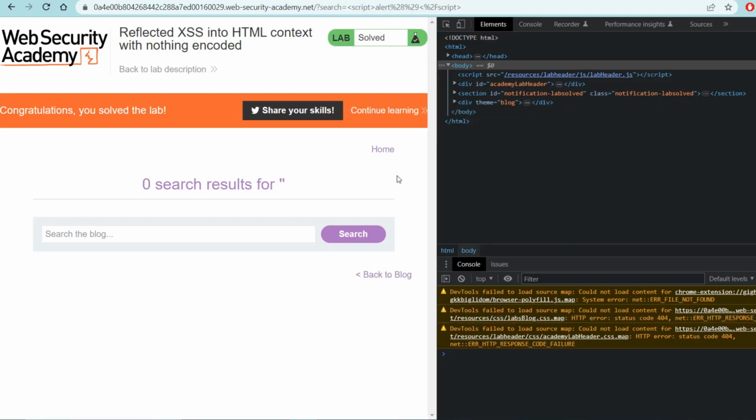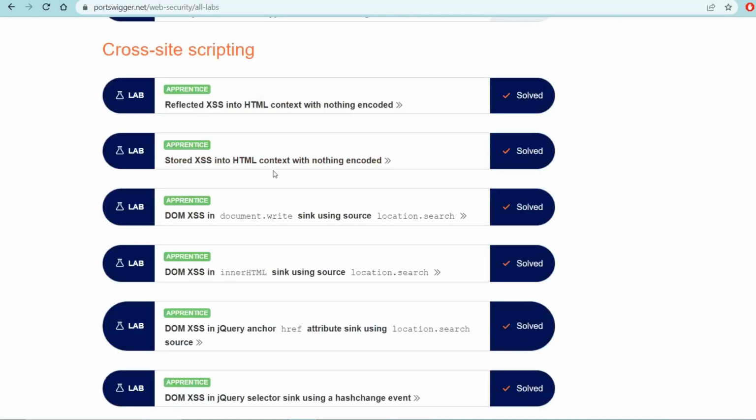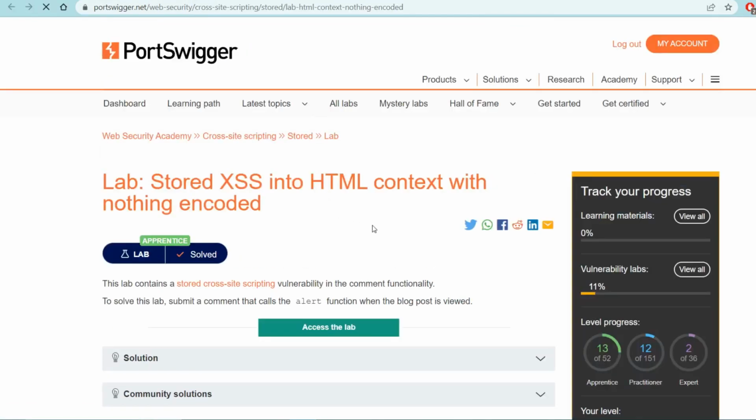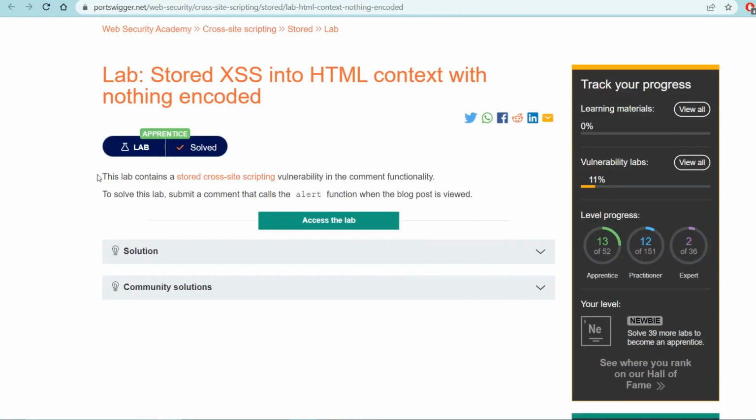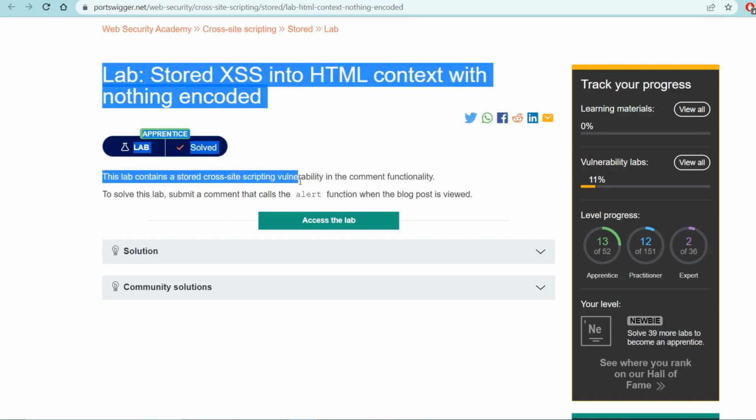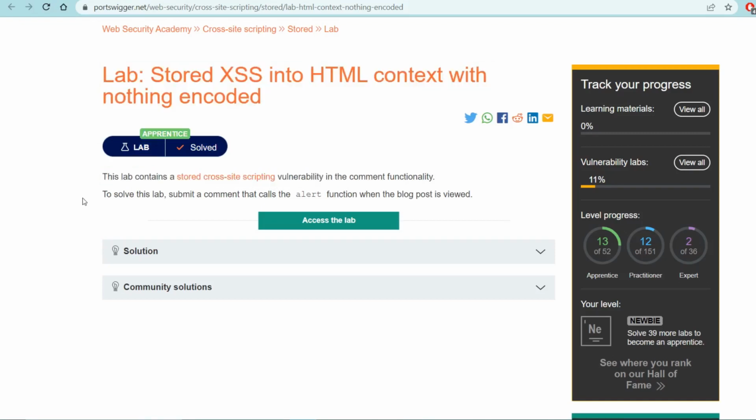This is considered a reflected cross-site scripting vulnerability because what we give to the web server is directly reflected back to us. In this next lab, we will see what a stored cross-site scripting vulnerability looks like. This time, the lab tells us that there's a stored cross-site scripting vulnerability, and to solve the lab, we must once again call the alert function, but this time through the comment functionality.